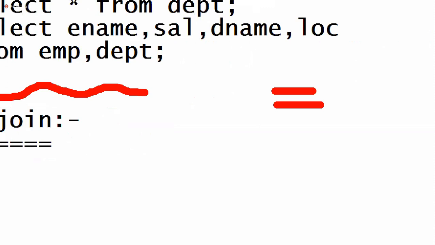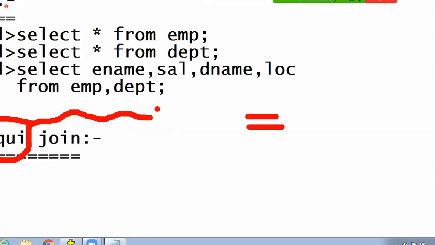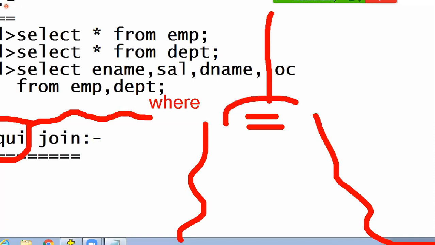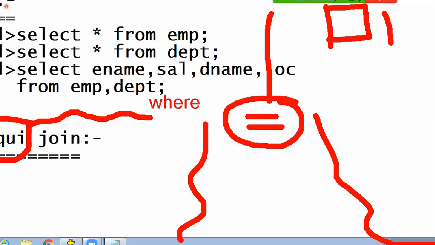The is-equal-to operator is there in every database for joins. On the Oracle side, equijoin means that in the where condition we use the is-equal-to operator, giving some equality condition. Based on this equality operator, we retrieve the data from multiple tables. That is called equijoin. What is this equality condition, and what are the rules? I will tell you, it is very easy. Now write the first definition.